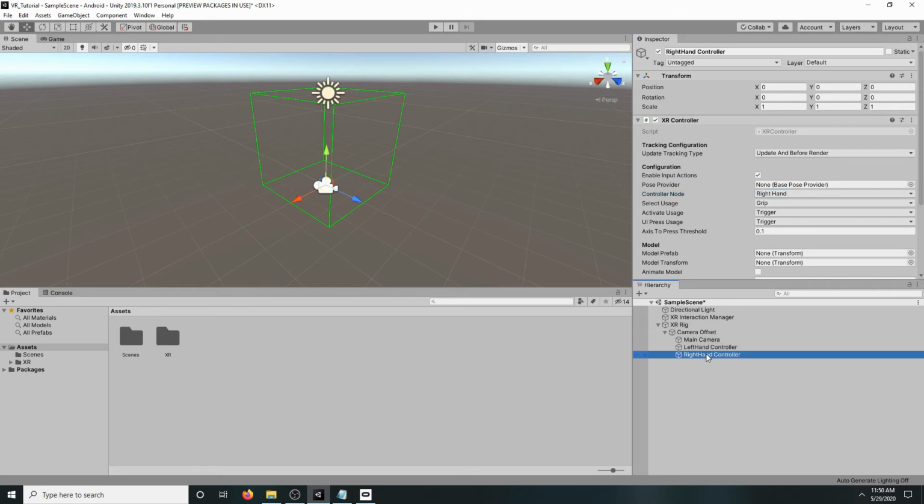After that, we will delete the current right-hand controller and make a copy of our left-hand controller to take its place, renaming it appropriately. Don't forget to change the controller node to right hand.